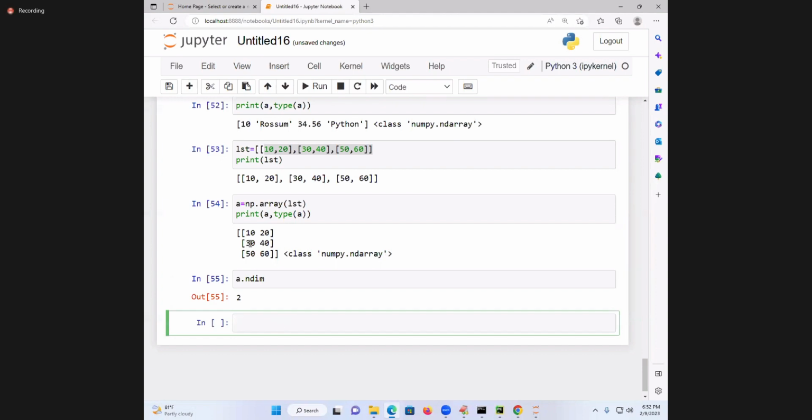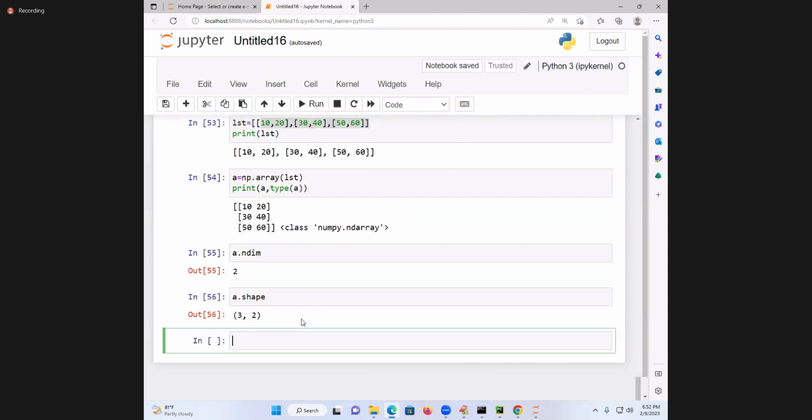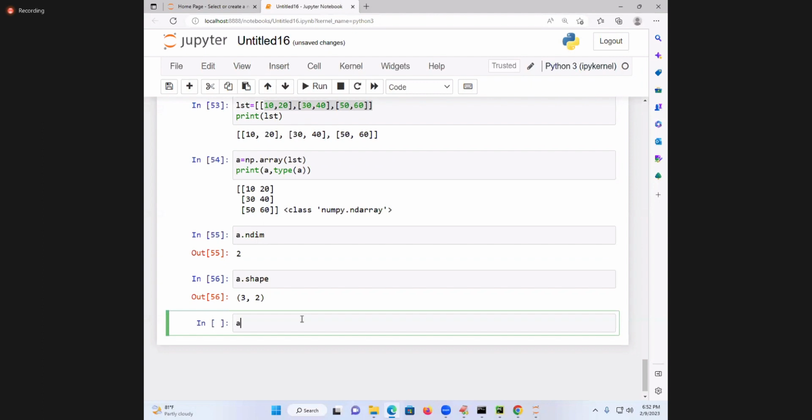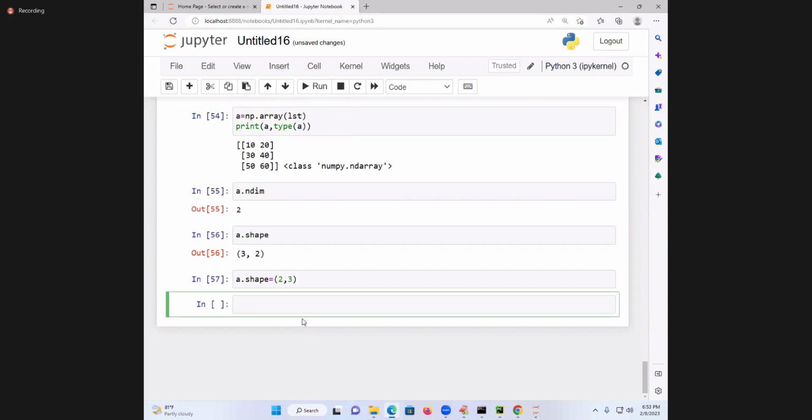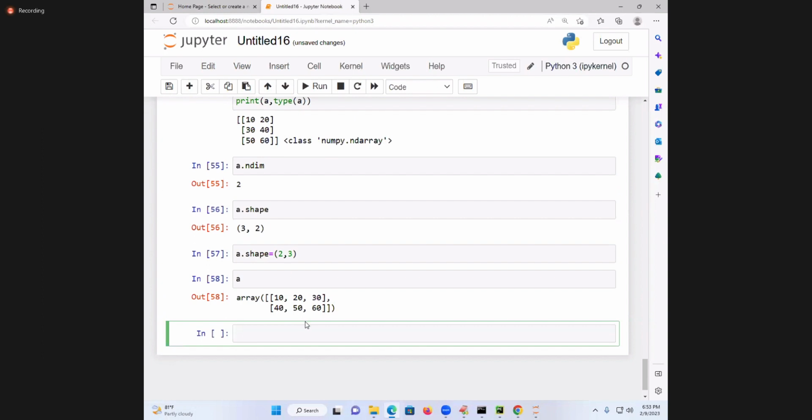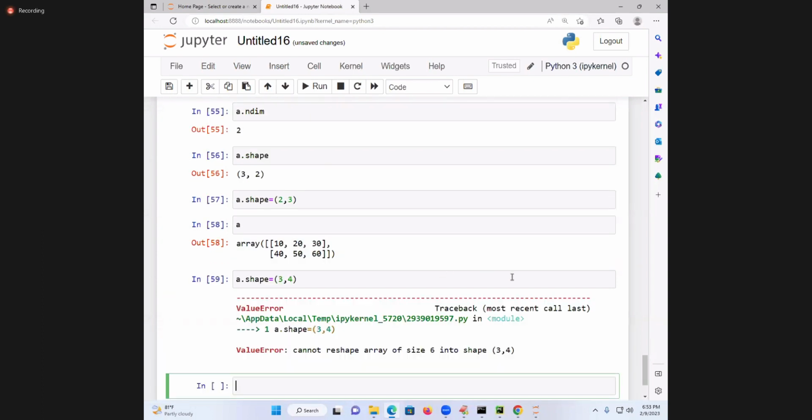If you want, you can reshape it. 6 elements are there now. This is called A.shape. It is asking, what is the shape? 3, 2. If you want to change, you can change it. How do you change the shape? A.shape is equal to 2, 3. Change it, then print A. Is it coming or not? You cannot set A.shape equal to 3, 4. You cannot write it, because 6 elements cannot be organized like that. You will get an error. See that error: cannot reshape array of size 6 into shape 3, 4. Are you able to understand?